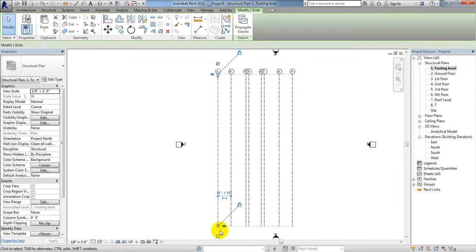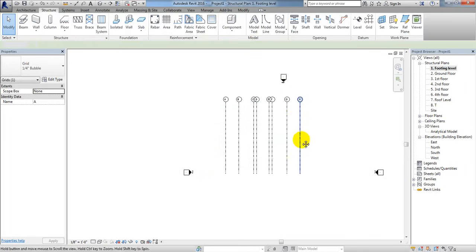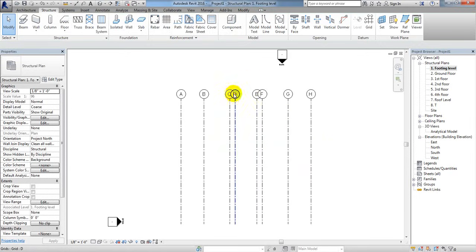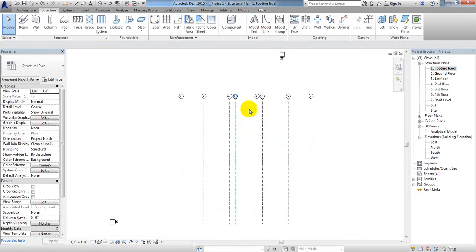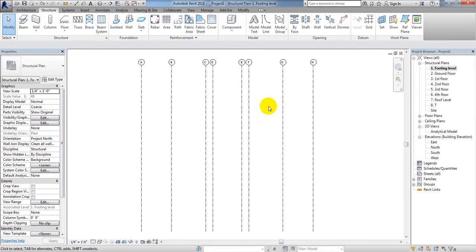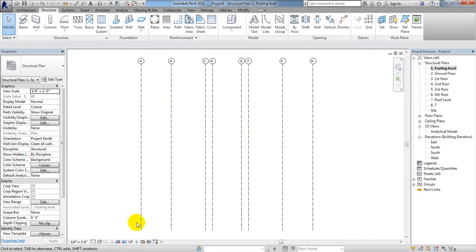So I'll click it and I'll make it a little bit shorter. Okay, and after that I'll zoom in, and here see they have overlapped. So what I will do, I will just change the scale. So 1/8 equal to 1 feet. I'll just make it a little bit bigger. So again I think that's okay. Okay, so here we have provided our grid line in that direction. Now we'll provide our grid line in that direction.